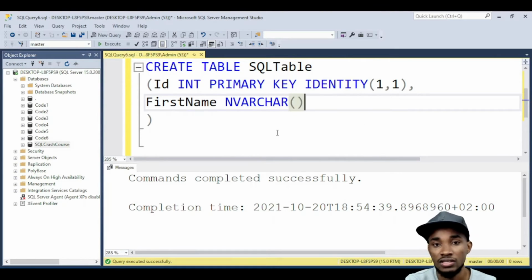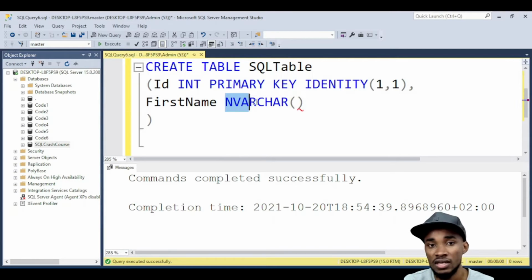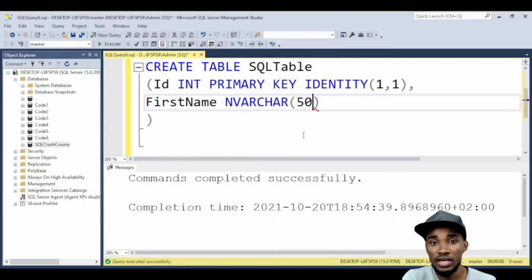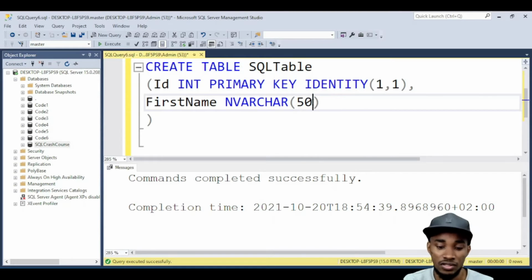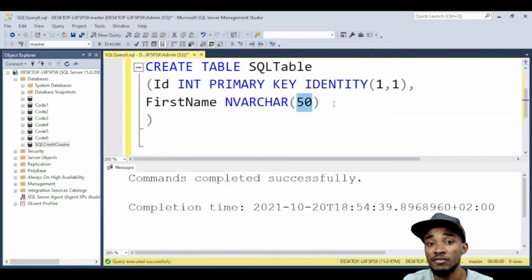And varchar is saying that this is a variable character column, and you can specify a length within there to say this is the length of the column. So it will only accept a max length of 50, or you can increase it to whatever, if you feel like their names are going to be much longer. But for this demo, we're just going to keep it 50.